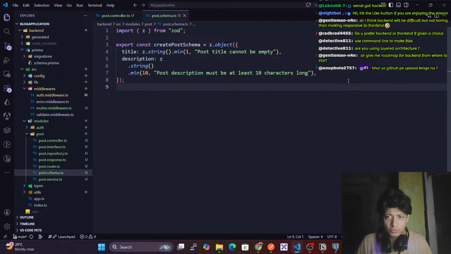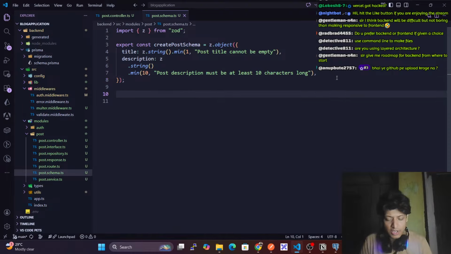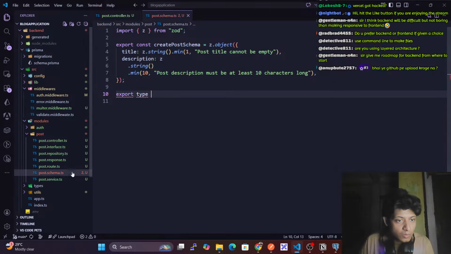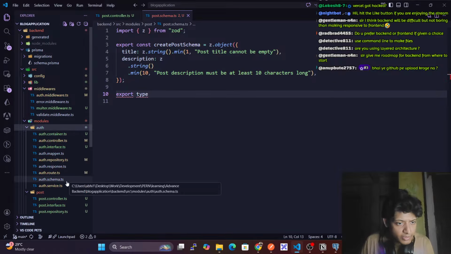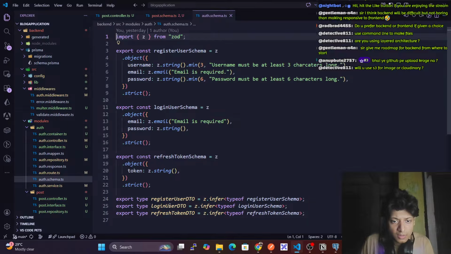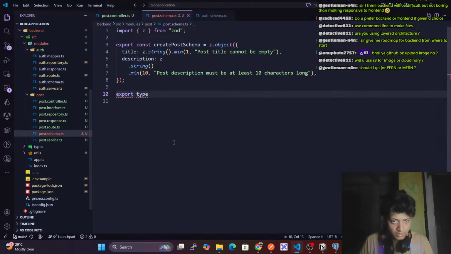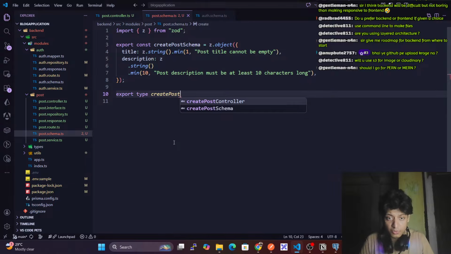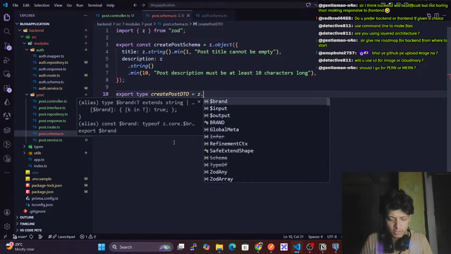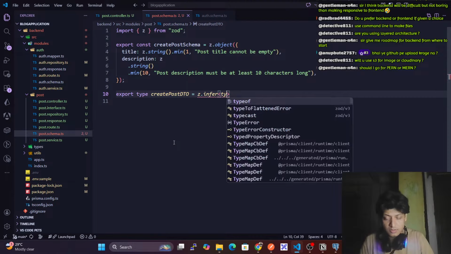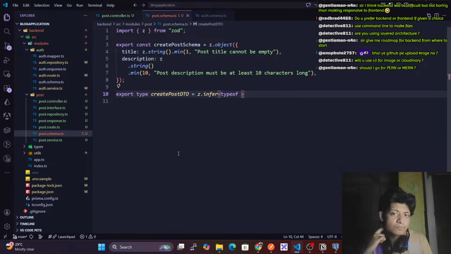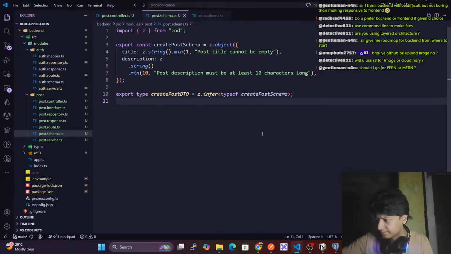So yeah, this is my export create post schema. So now we need export type. Hold on, auth schema, what is the naming convention? Auth schema register DTO, we're calling it DTO. Okay. So type create post DTO equals z.infer typeof create post schema. Okay.